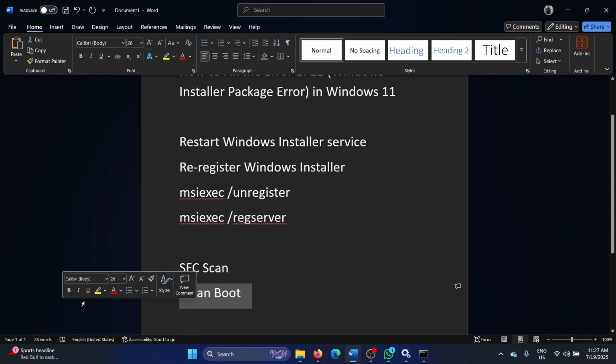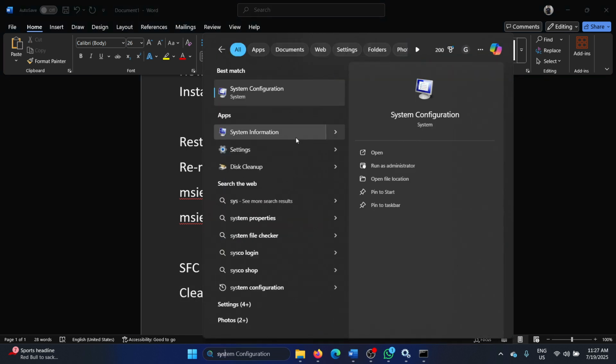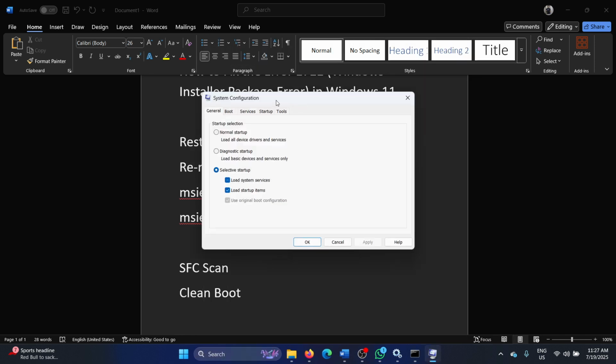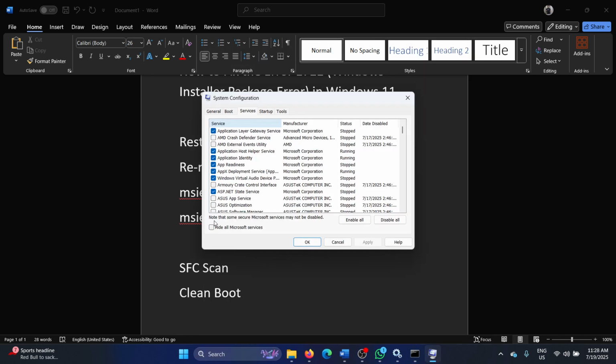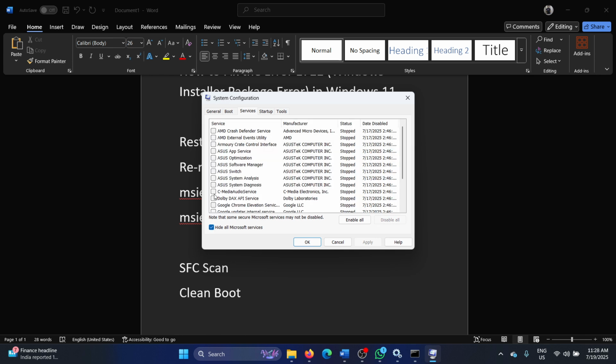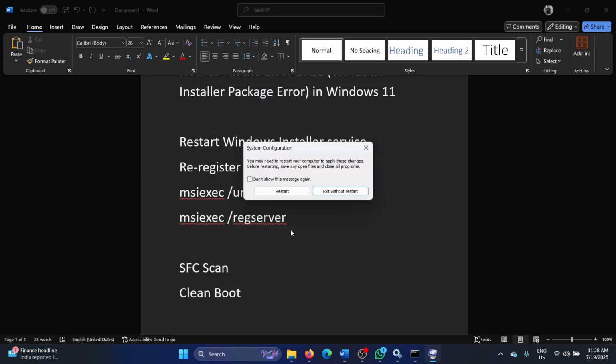The last solution is a clean boot. So search for system configuration in the Windows search bar and open system configuration. Go to the services tab. Check the box associated with hide all Microsoft services. If any of the services are checked, click on disable all, apply, OK, and then select restart.